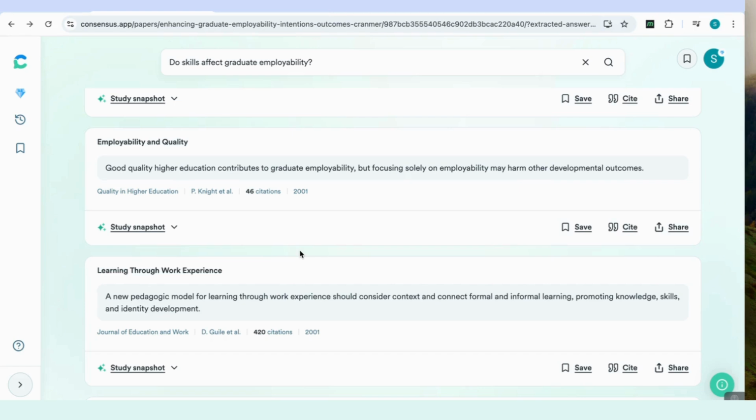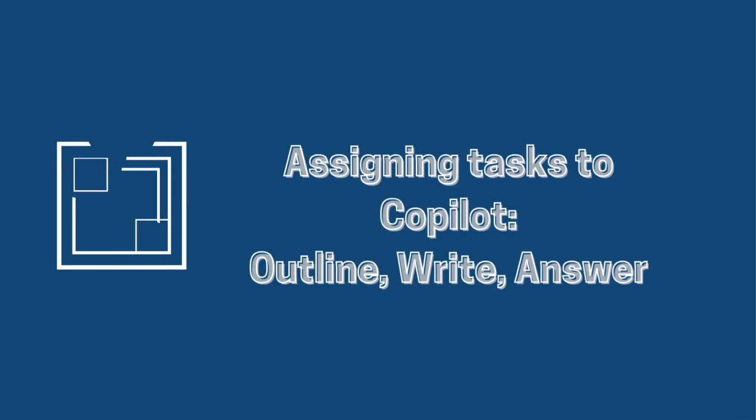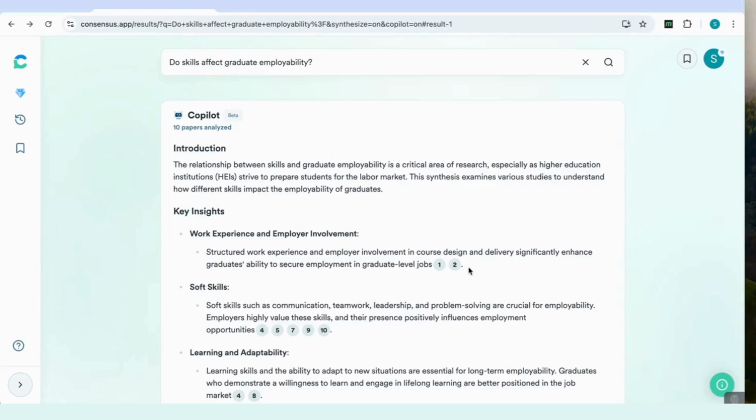And again, you can see how Consensus can save so much time by bringing all that relevant information to you in one place. So you can make decisions quickly and efficiently about what to include and what not to include. Now, let me show you another amazing feature that you can get with the Copilot, and that is you can actually get it to give you an outline or to help you compose the different sections in your literature review.